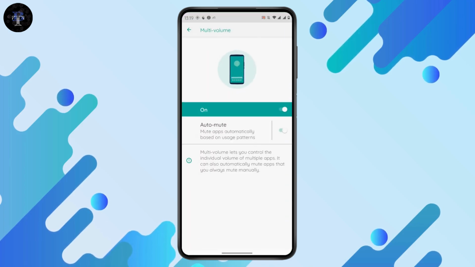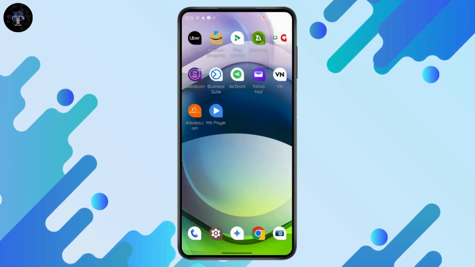You will find a different volume slider for every single app that you will use on your device. So just make sure that you have multi-volume turned on. Simply check these options, and this should fix your problem. So that's it guys, this is how to fix Android phone automatically turning down volume.